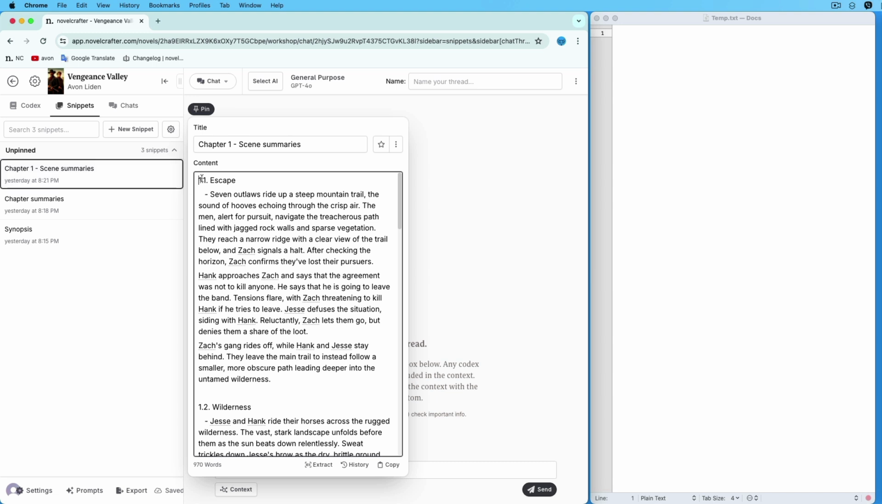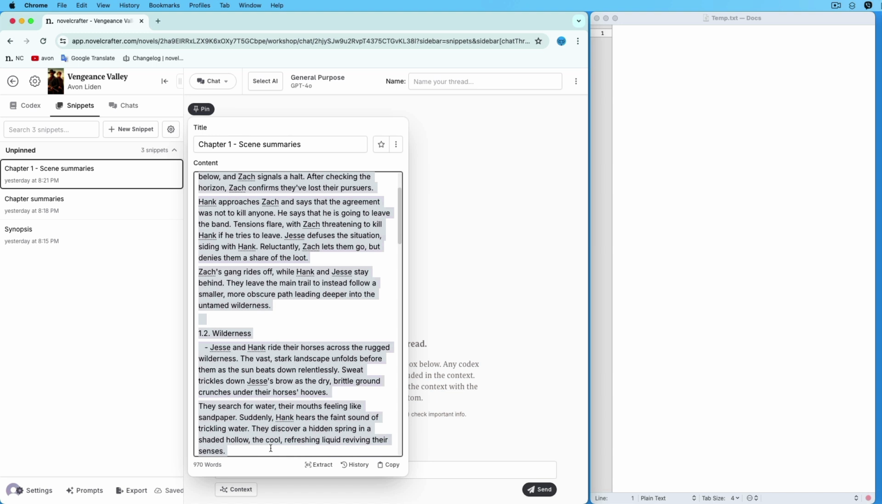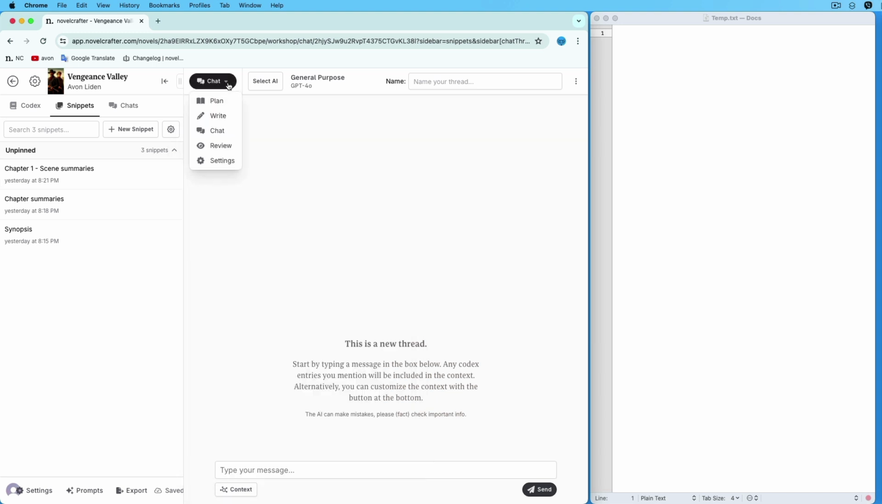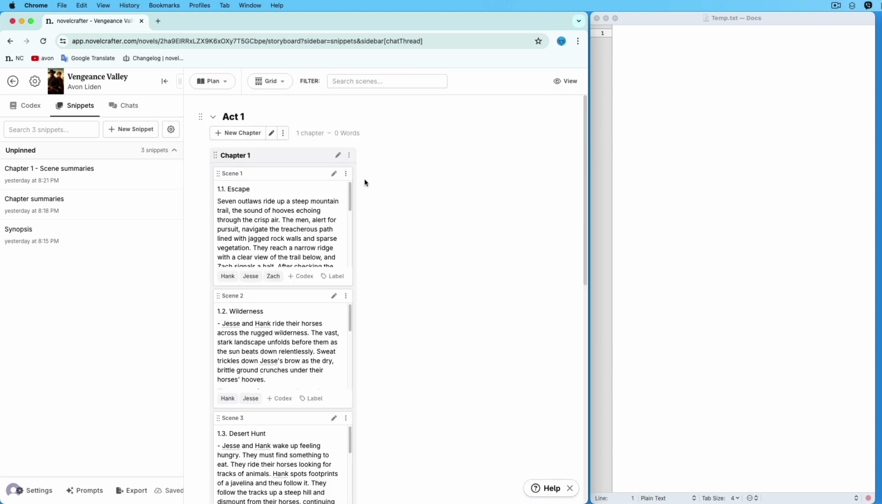I have taken these scene summaries, and transferred them to plan. I have done that with copy and paste. So I have scene 1.1, scene 1.2 and so on. Each scene summary is about 200 words. And I want to expand it to 800 words of scene prose. Click on this pen icon to go inside the scene.